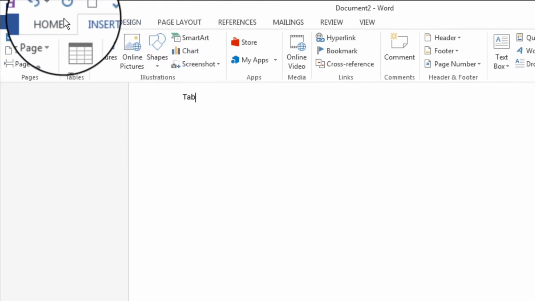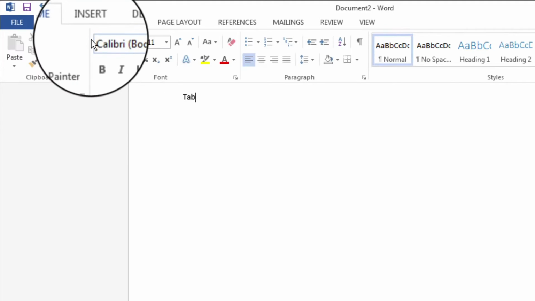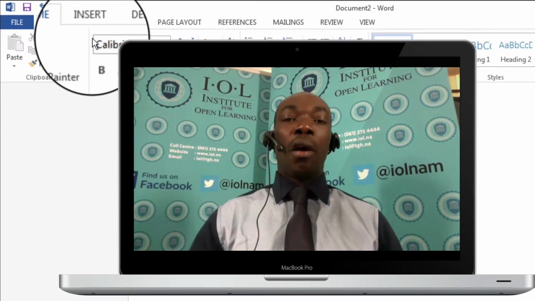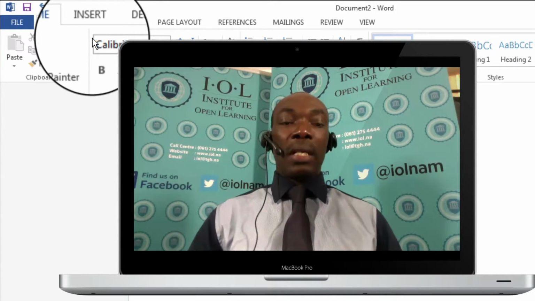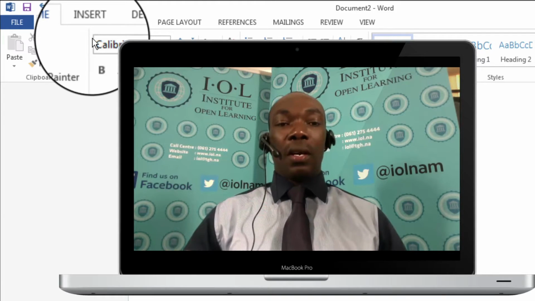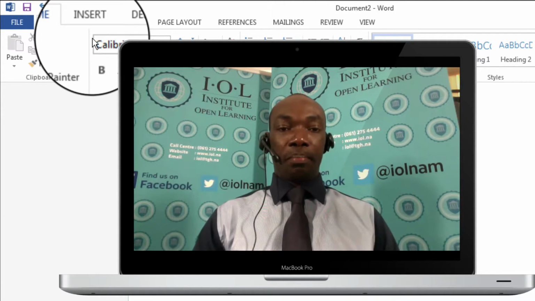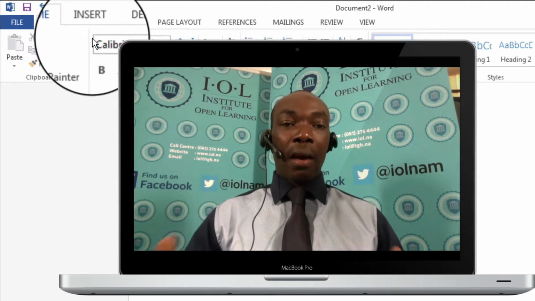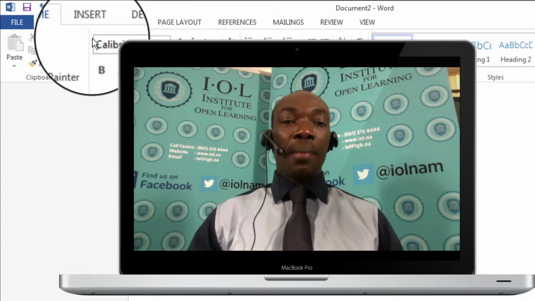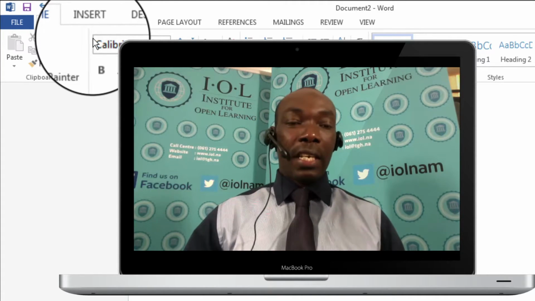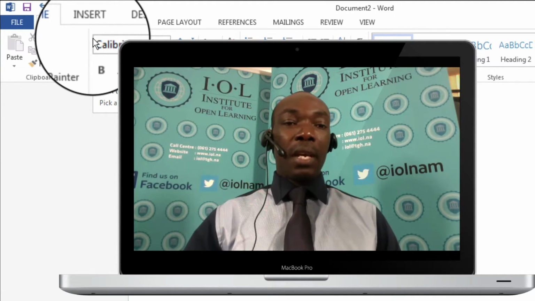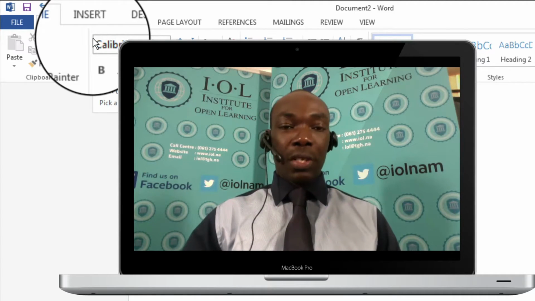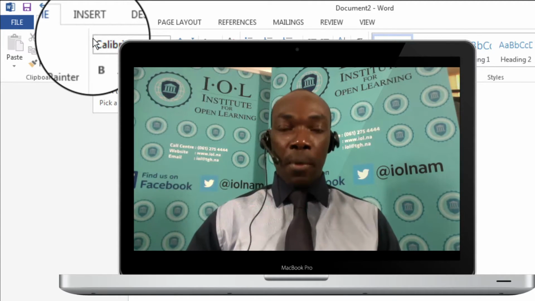What are these groups? What are these tabs for? They contain commands that you make use of while working on a document. Commands that can be used to format, commands that can be used to edit a document. As the lesson continues, I'm going to show you how to use most of these commands as stated in your course module. There are quite a lot of them, but we are going to limit our lesson to those that are specified in your module.